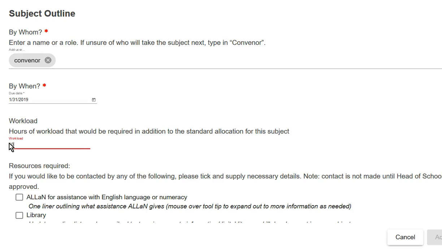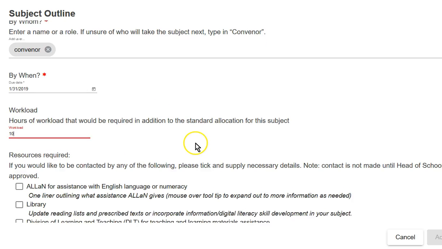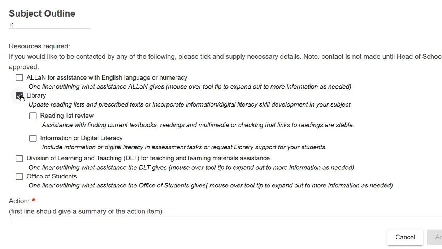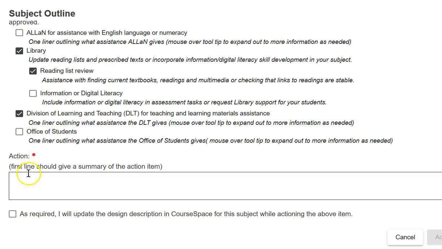We think it's going to take 10 hours workload, and you can choose whether you would like Library, Division of Learning and Teaching, or Office of Student Support. So if you would need library help, for example, they will ask you whether you want a reading list review or information or digital literacy support. So you can choose that you want help with the reading list, and that you might need Division of Learning and Teaching services as well.